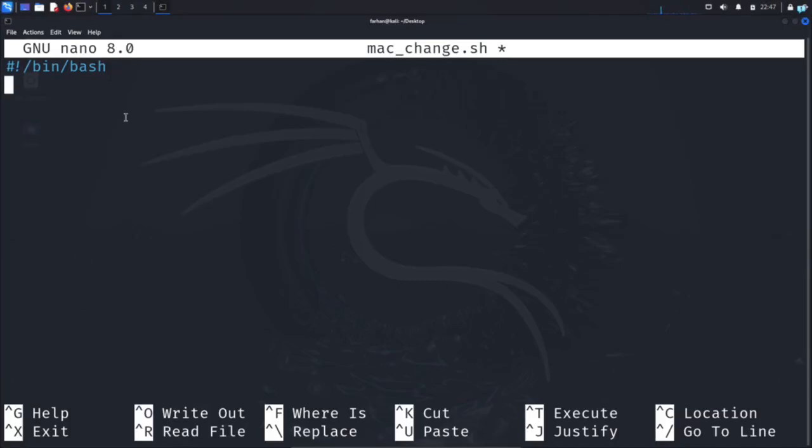I will press enter to move to the next line and create an infinite loop with the command while space true semicolon. While true means that this script will keep on running until I stop it. Then I will give space, do, press enter to move to the next line, and give a tab and tell it to do the command sudo macchanger space -r space the name of our interface, which is eth0.